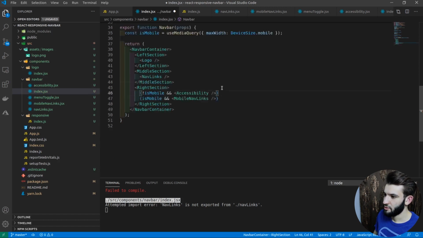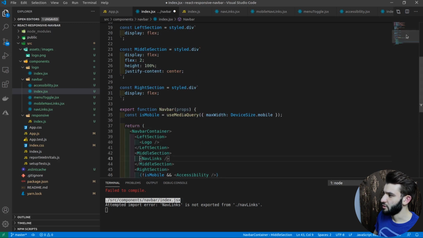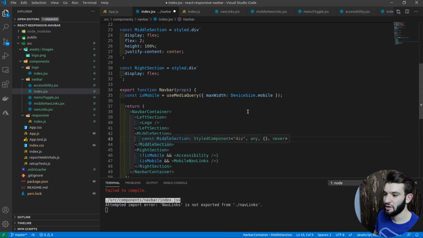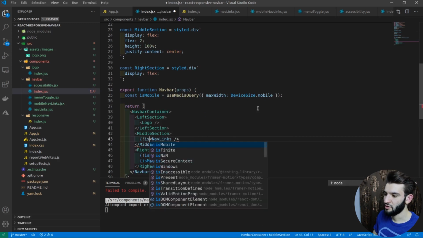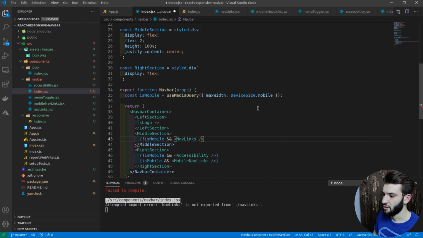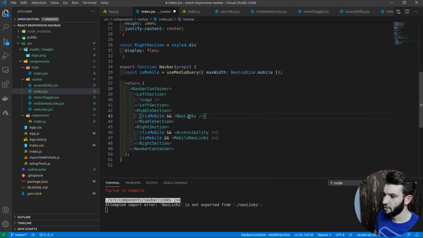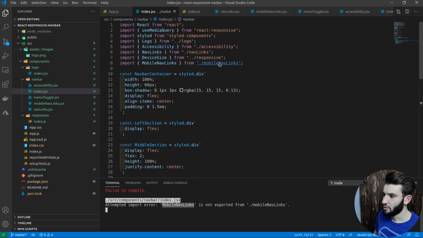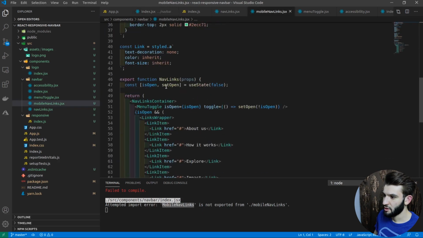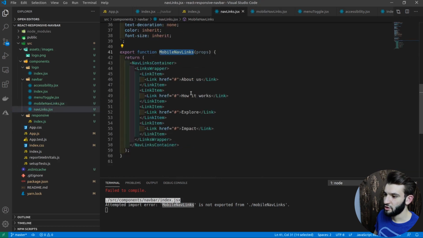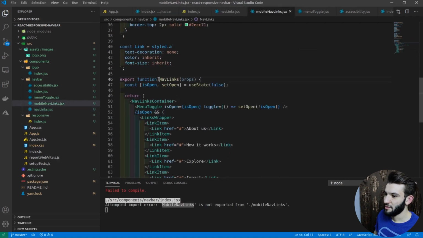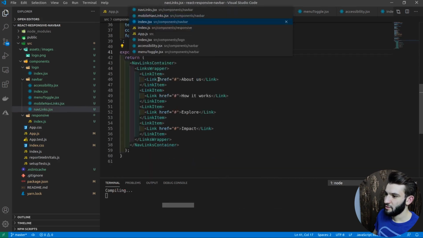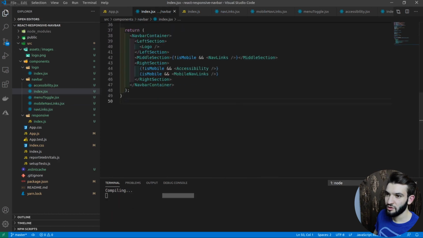Okay, that should be pretty simple. We're also going to hide this one because those represent the desktop or the regular navigation links. So we're not going to need this one anymore. So I'm just going to say not isMobile and navLinks, so we can completely remove it from the DOM depending on that. Mobile is not exported. Okay, there should be something. Okay, I think I changed it here. So we can go back. I think this way should work.